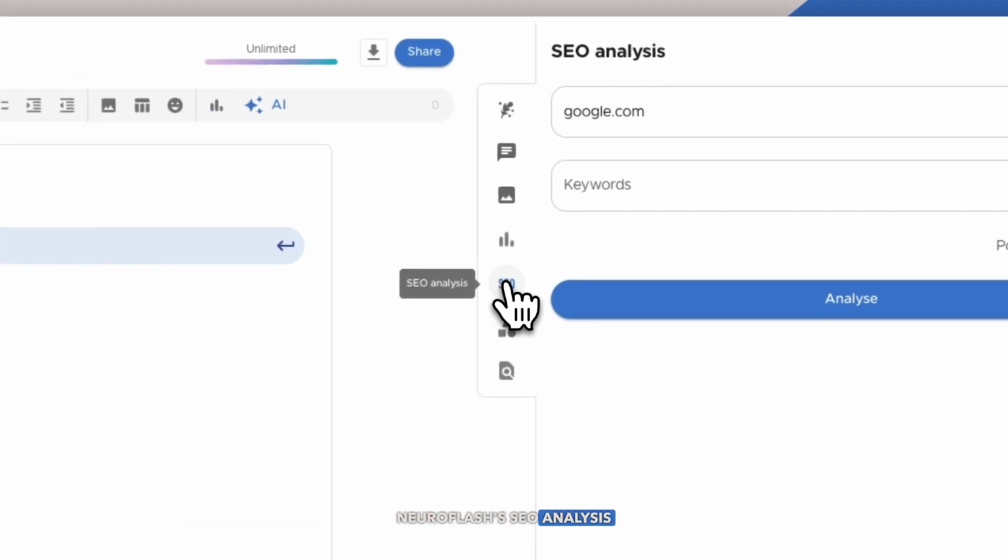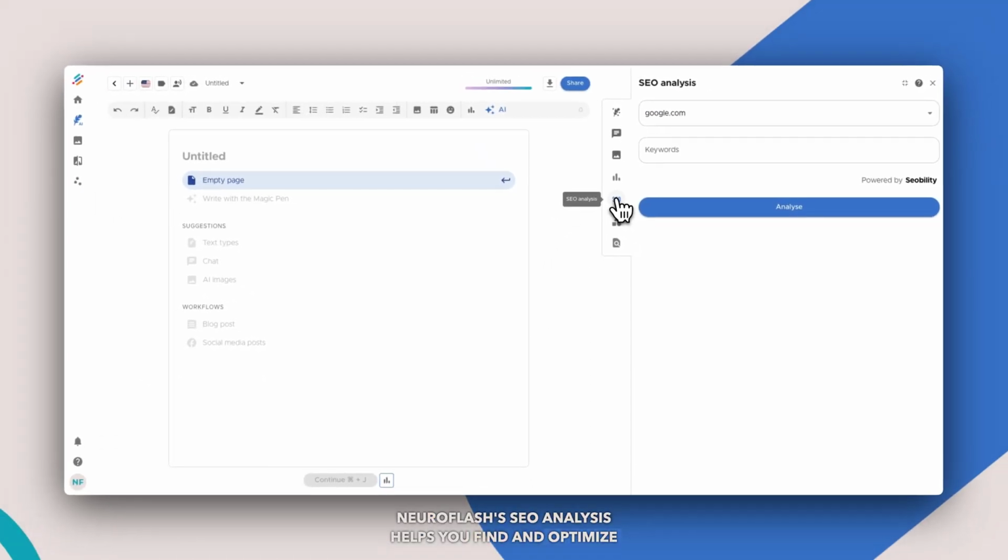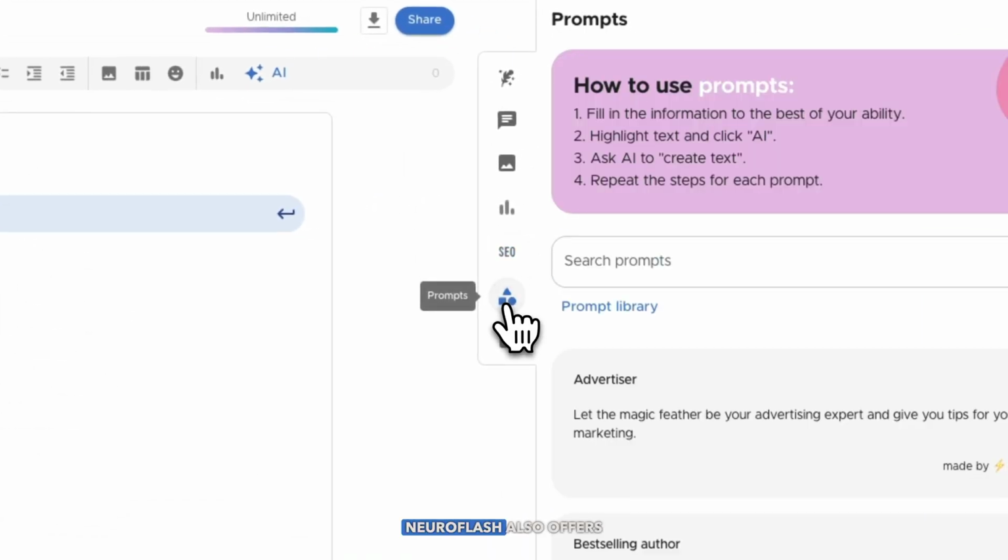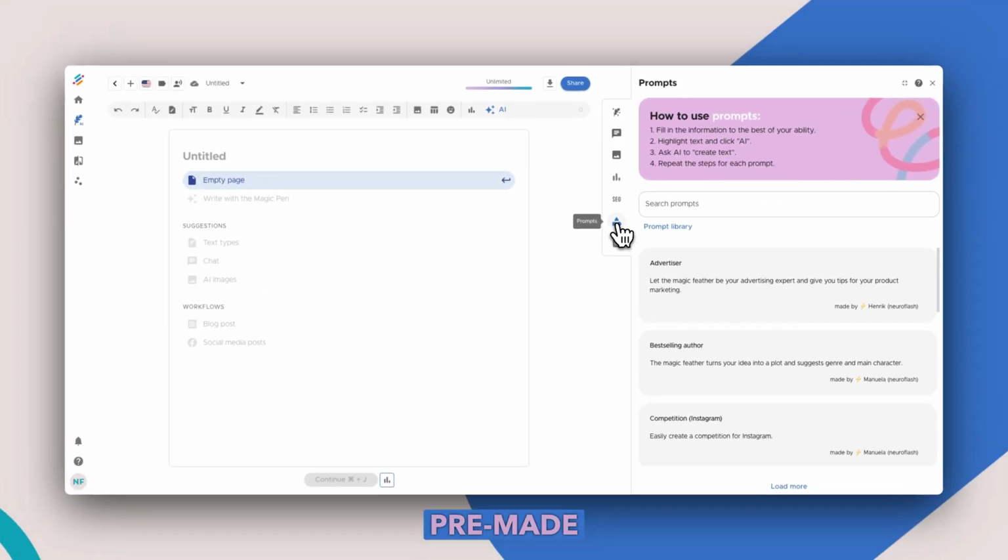neuroflash's SEO analysis helps you find and optimize keywords on your website and in your content. neuroflash also offers pre-made templates and prompts, which you can find and create here.